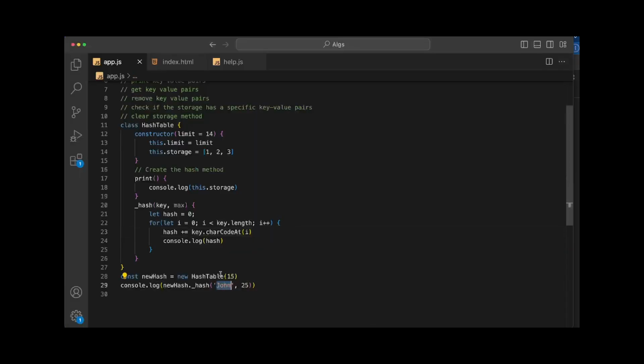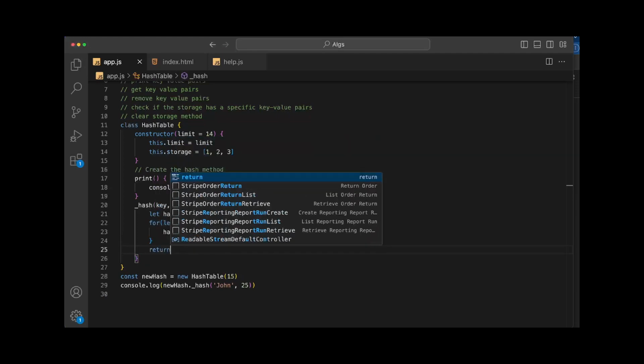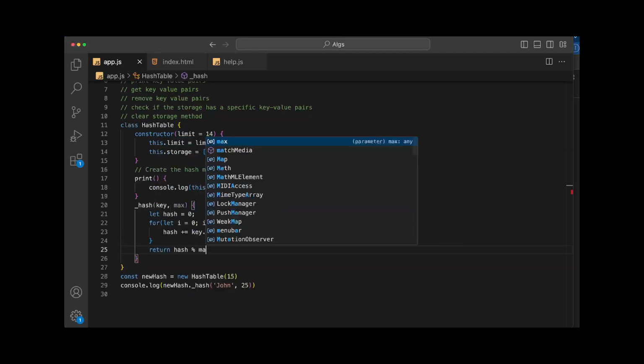Basically, it takes John, the key, and loops through John, J-O-H-N. charCodeAt is a method, basically the numeric version of capital J, small o, small h, small n, and accumulates them. Then why do we need that? Well, now we have a number. So what we do to create a unique index, we do return hash modulo max.